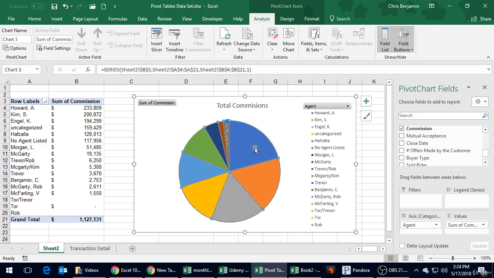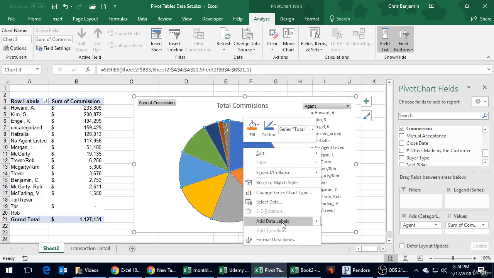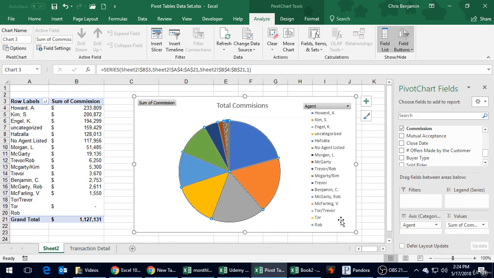Let's see. One thing, it doesn't have the dollar amount. So let's right click on this and go add data labels. If you click on anything within the chart, this drop down menu would be different depending on what it is you chose. So I'm going to add data labels. So I like this, guys.